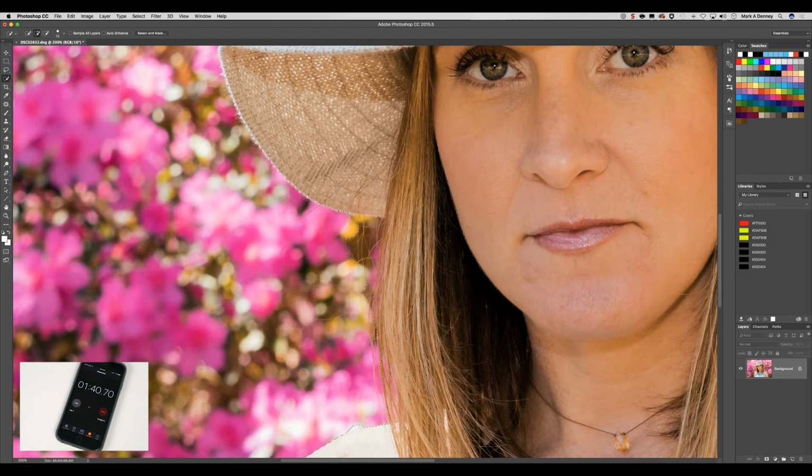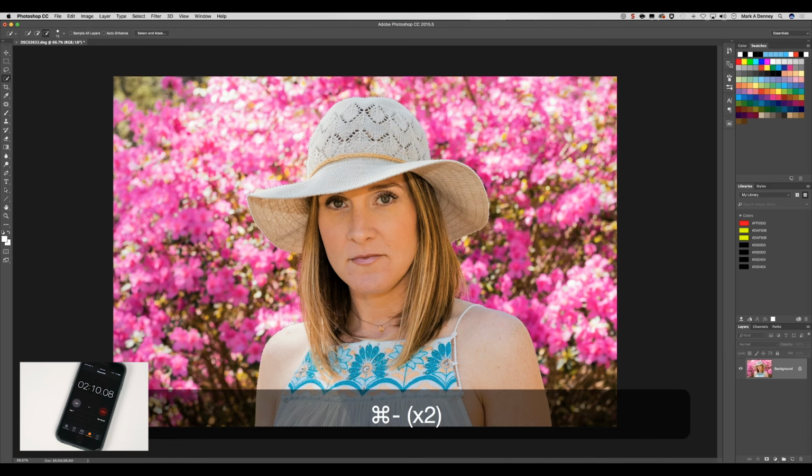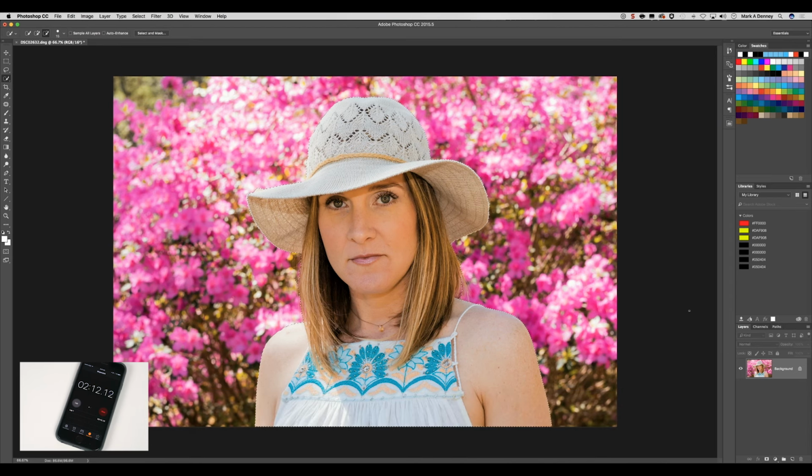Hair. And as you can imagine, the more defined the edge is, the better Photoshop will be at identifying it. That looks good there. I believe I saw one more area right there. So minus, and just clean this up there. So let's zoom back out now. Make sure we got everything, and I think we did.